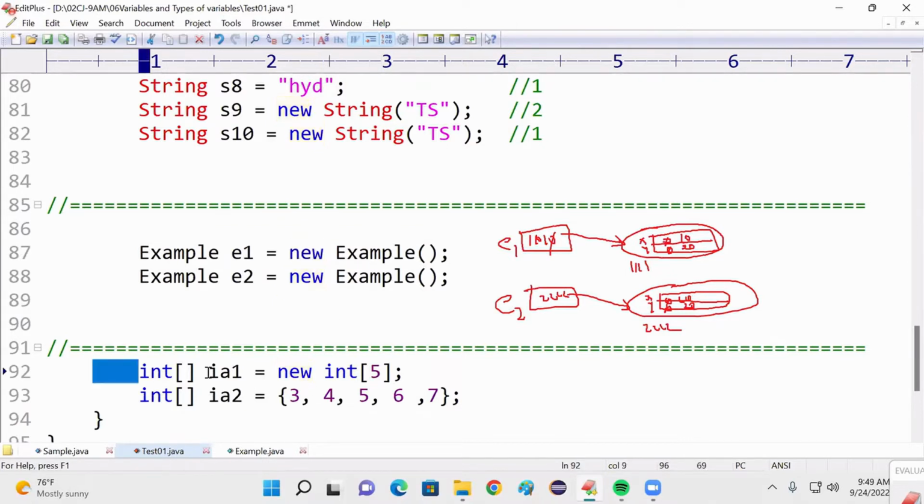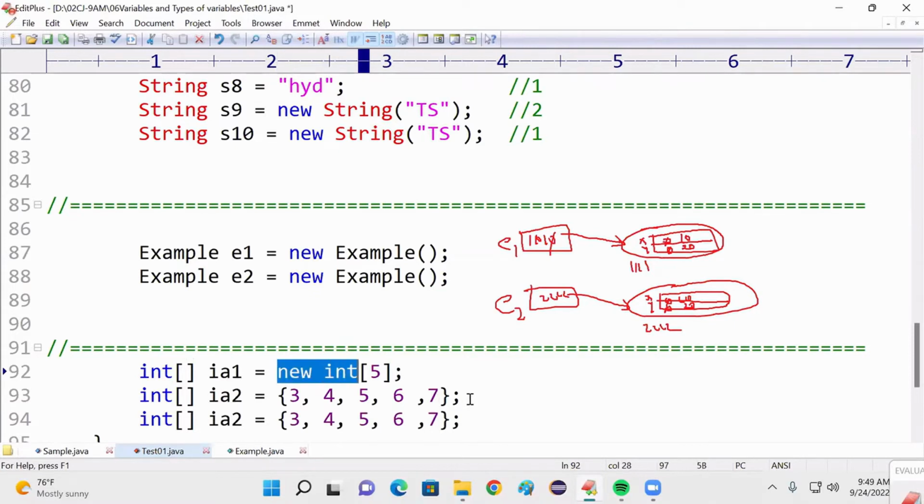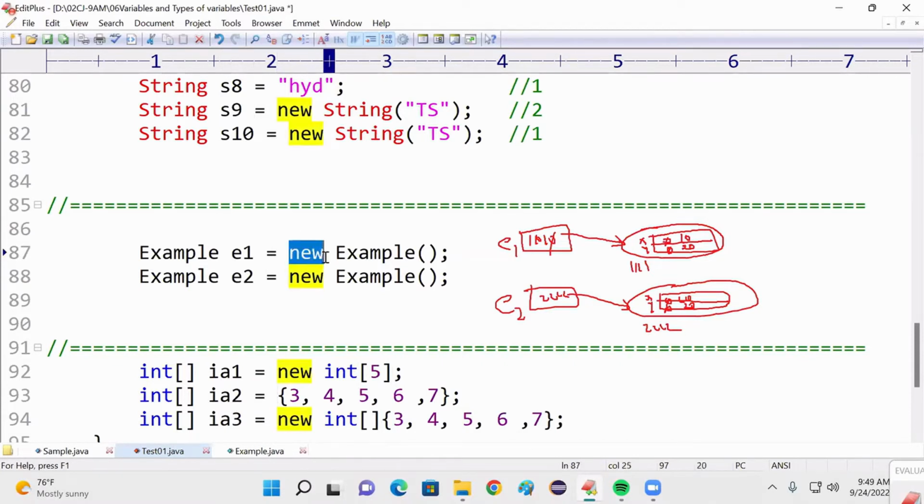But an array object I can create in 3 ways: by using new keyword syntax, by using curly bracket syntax, and then also a combination of both, totally 3 ways. So what is the important point I want you to understand? String objects and array objects I can create without using the new keyword, but our class objects we can create only by using the new keyword. Okay, write that point here.